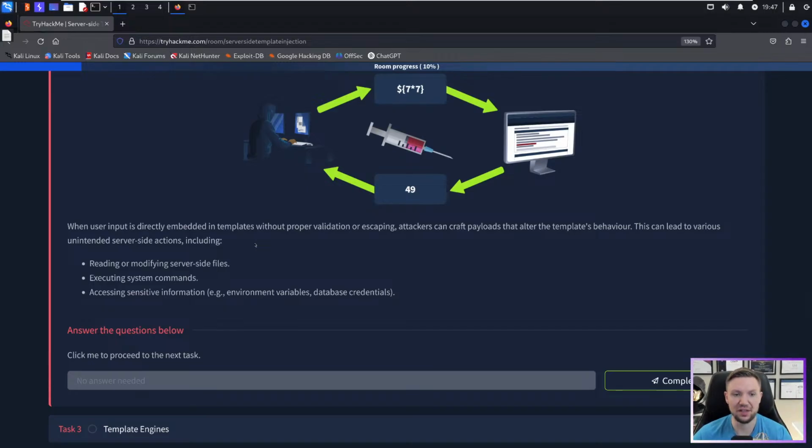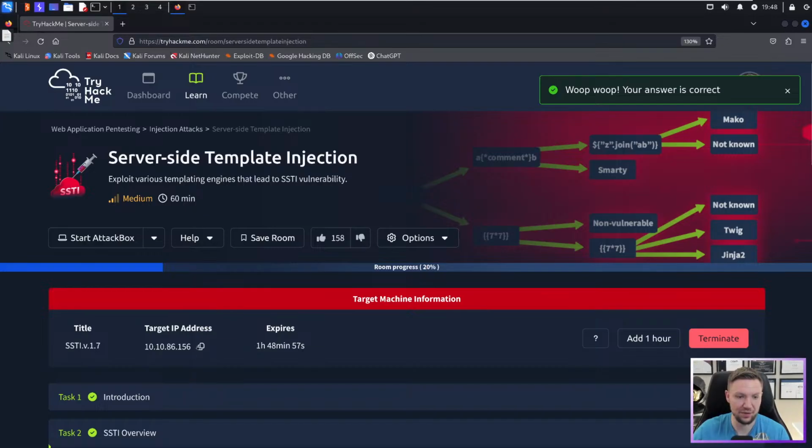When user input is directly embedded into templates without proper validation or escaping, attackers can craft payloads that alter the template's behavior. This can lead to various unintended server-side actions, including reading and modifying server-side files, executing system commands, and accessing sensitive information, i.e. environment variables and database credentials. Completed. Scroll up here and grab my IP address.